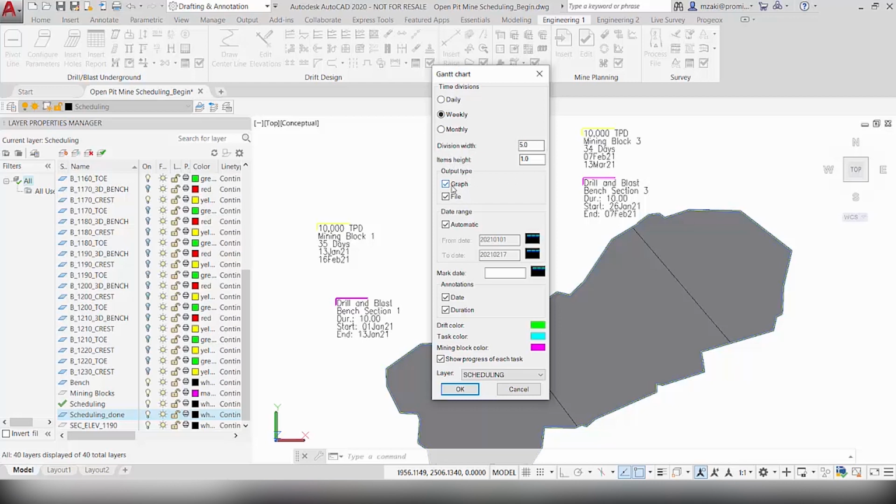The output type, I can insert a Gantt chart in the drawing, and I can also export a CSV file. But in this case, I'll only insert it in the drawing. For the date range, I'll leave it to automatic. So this will start on January 1st and end on March 13th. For the annotations, I'll display the date and duration, and you also have the option to configure the colors of the tasks and mining blocks. And I'll also show the progress of each task, but in this case, because we don't have an actual progress, we didn't start anything yet, so there is no need for this option.